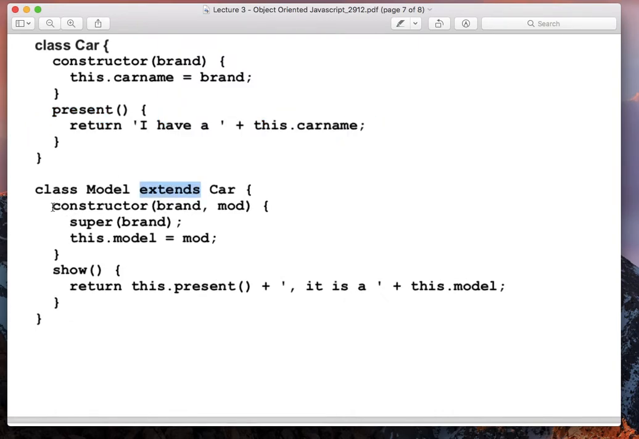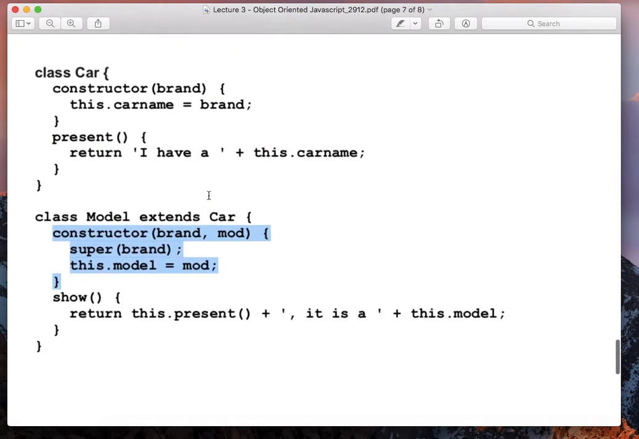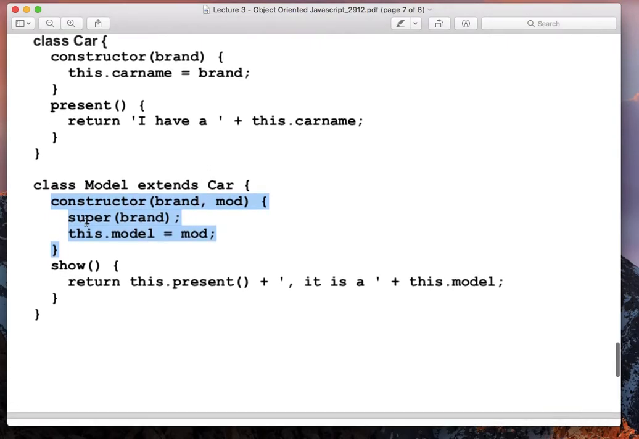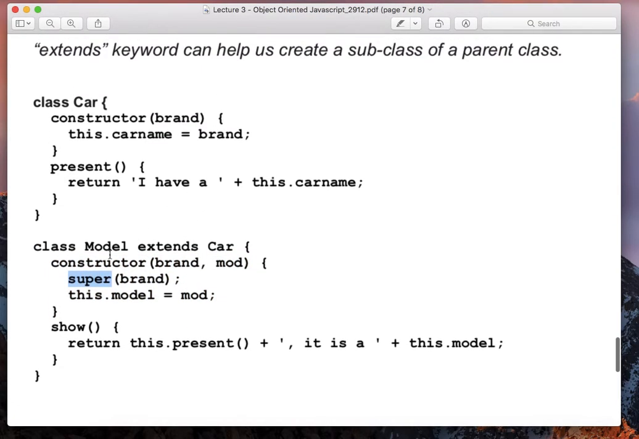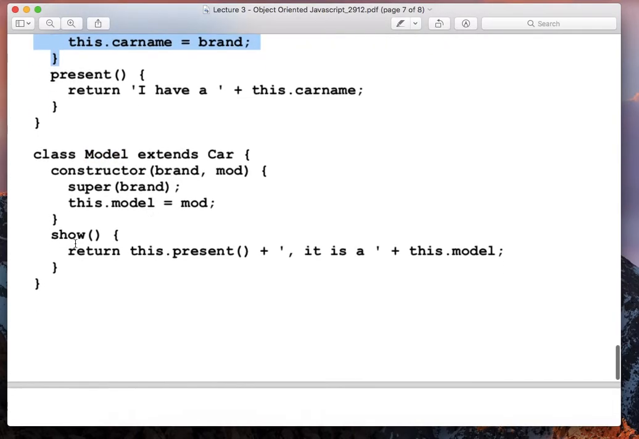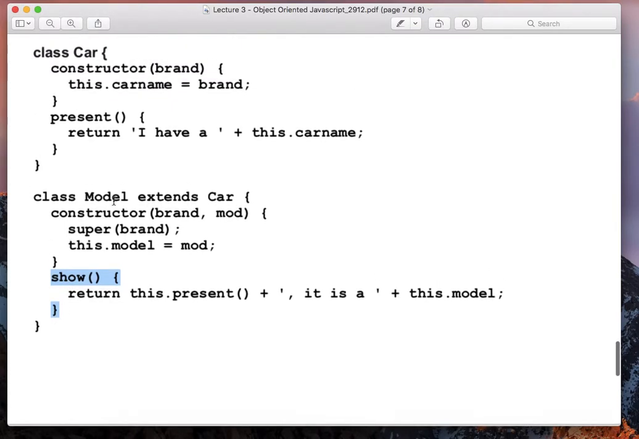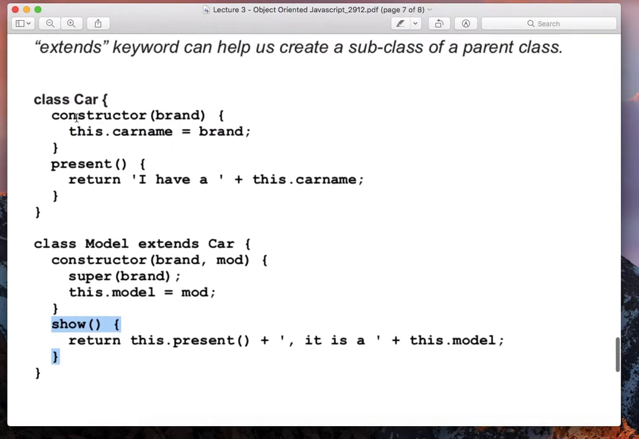Very simply you can define the constructor method inside the new subclass and call the super. So when you call the super, it will call the parent of this class and this constructor function will be called, and then you can define all the methods in the subclass as well, and of course the subclass will have all the methods of the parent class also.